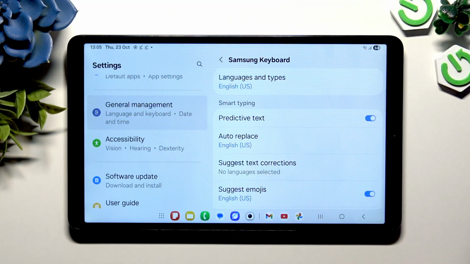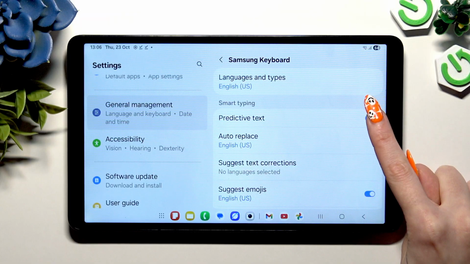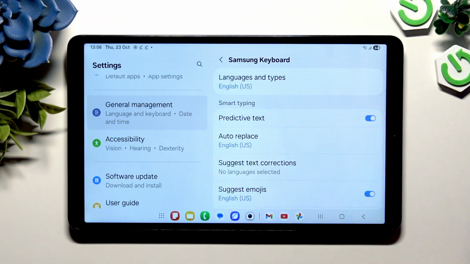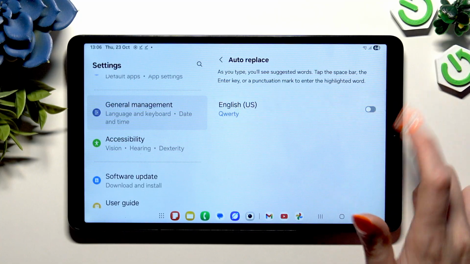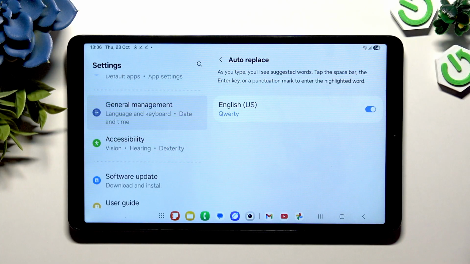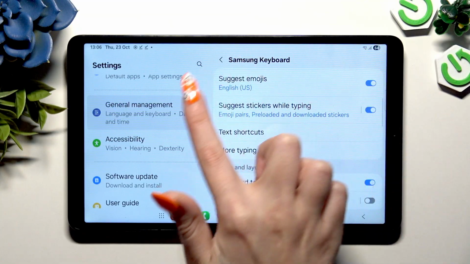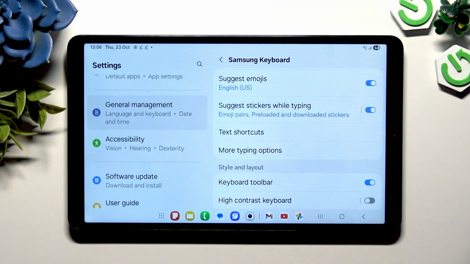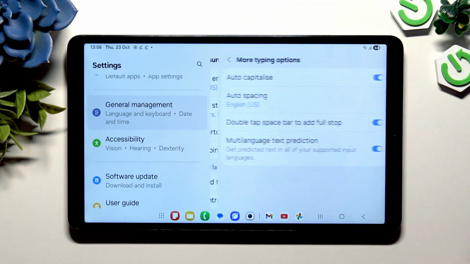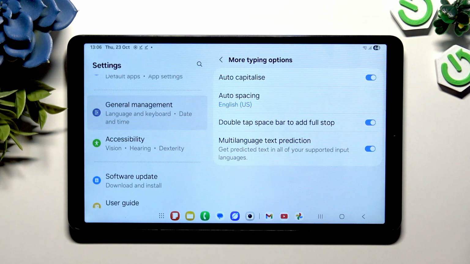You can operate them by choosing those switchers next to chosen features, or tapping on chosen features and tapping on the switchers within. Most people miss that you can actually scroll down a tiny bit more, and when you finished with all of those, tap on more typing options to manage them as well.